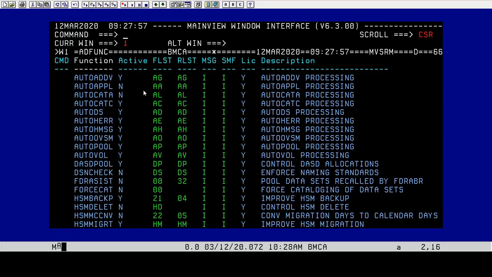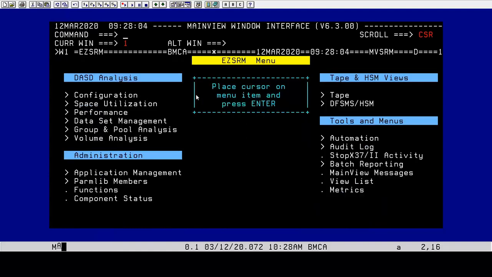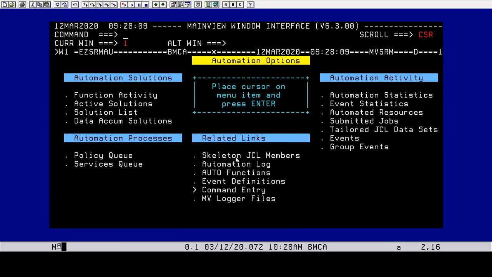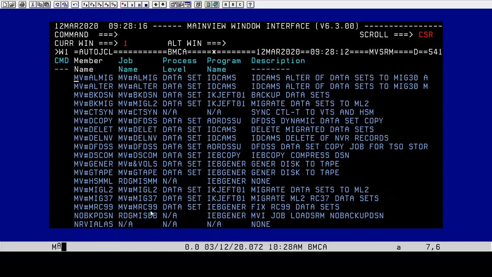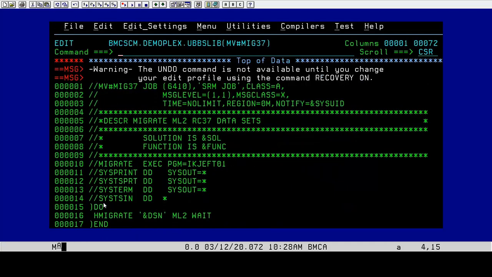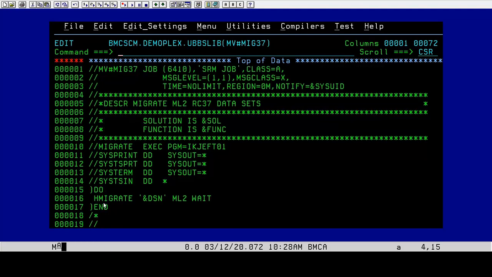Now, our skeleton JCL is, we have to build the job. So we're going to go over here. I'll just go this way. So we're going to look at the automation. We're going to look at our skeleton JCL members. And it was MV pound MIG 37. So it's right here. So let's edit this job. This is in our UBBS lab library, so our skeleton library that's concatenated into the SRM proc.